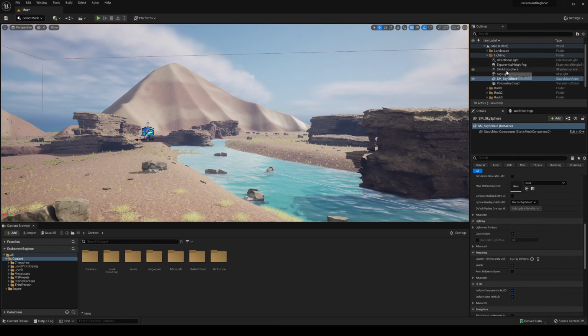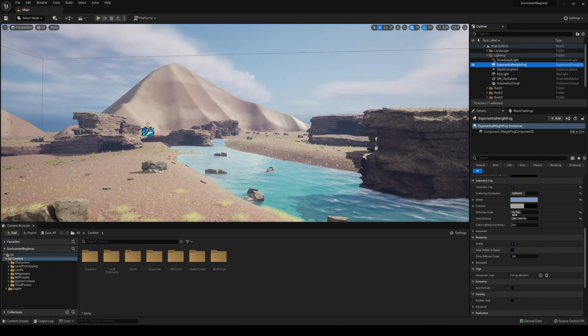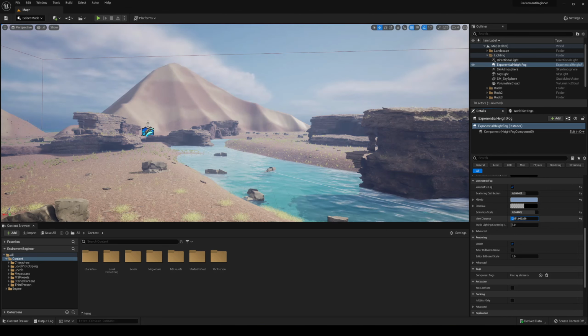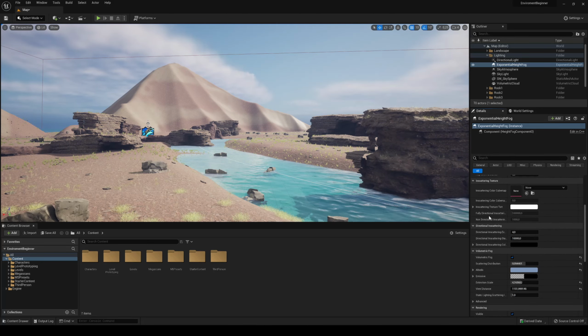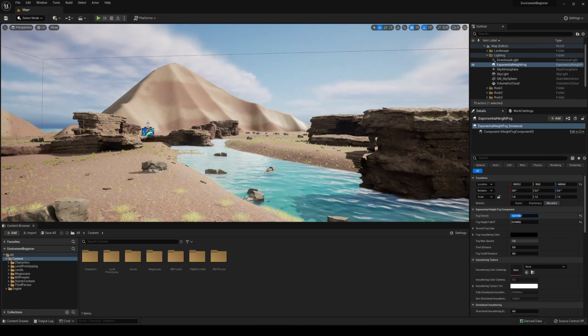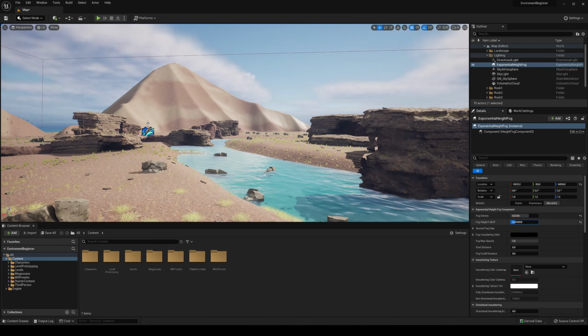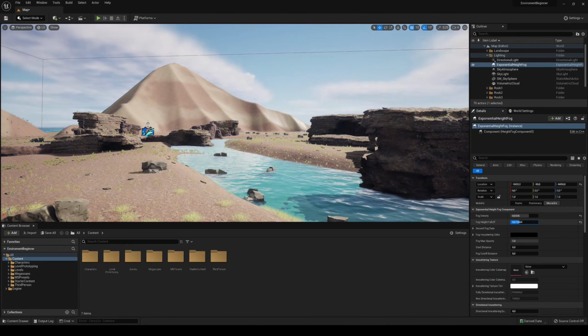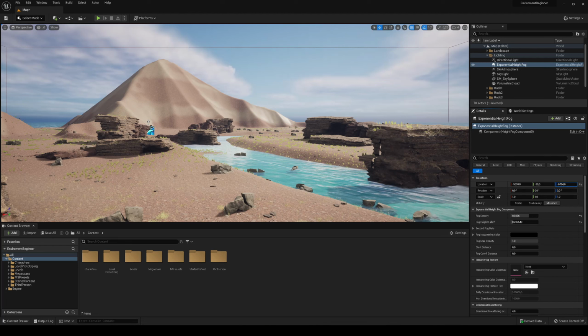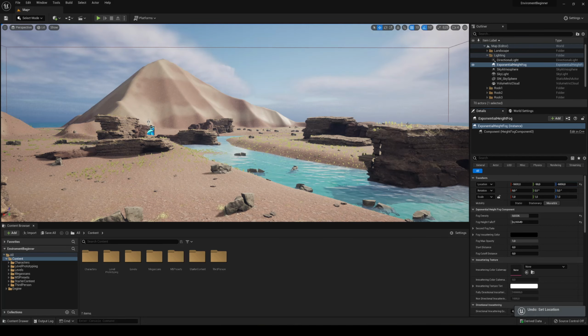And now you can just go back to the exponential height fog and play around with the extinction scale. There's also the view distance, where the fog will start to appear, etc. We can also play with the fog density, more or less. So you can experiment with that, and also the falloff, which is kind of the height of the fog. Also you can actually change the altitude, making it bigger or smaller. So you can play around with that.